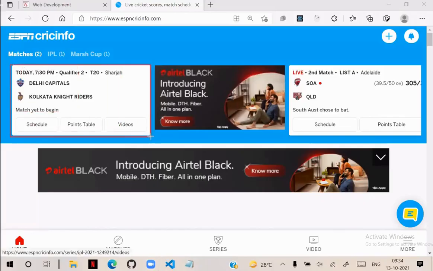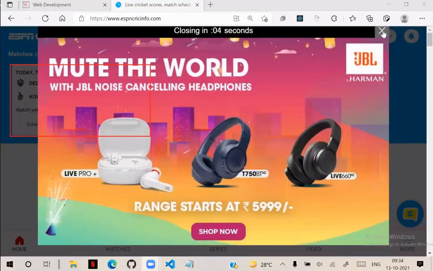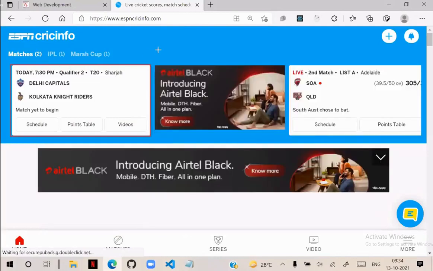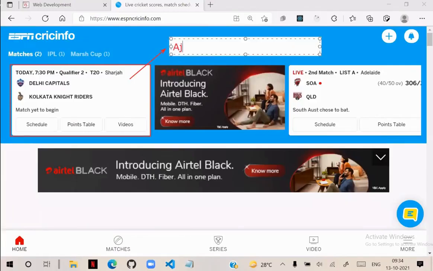to reload, then generally for that we use a concept. For this we implement a concept called AJAX. We use AJAX.